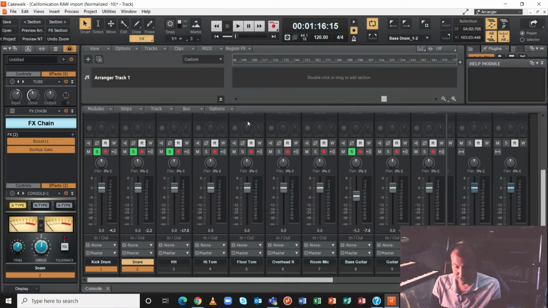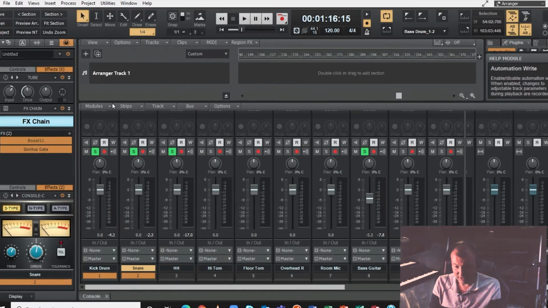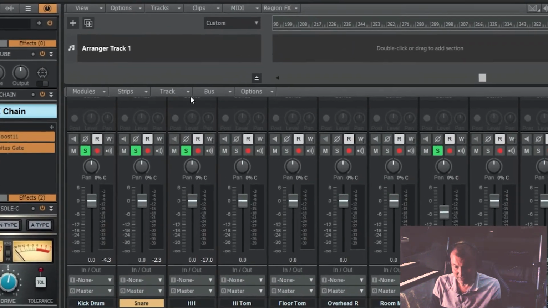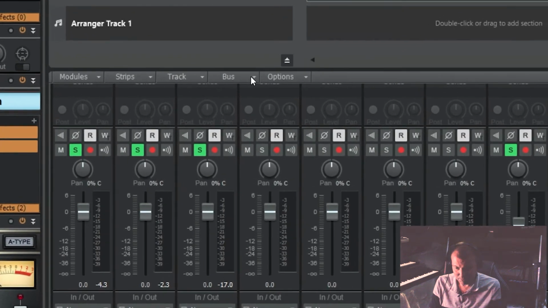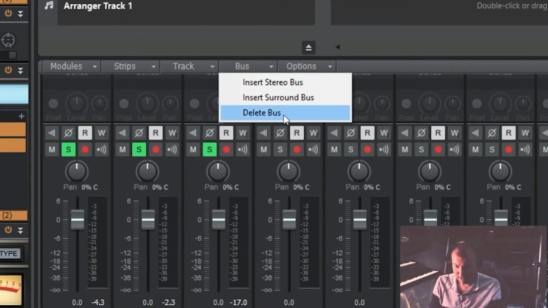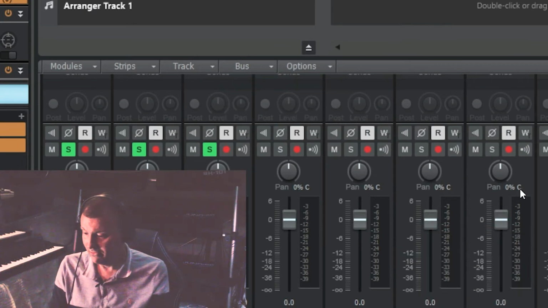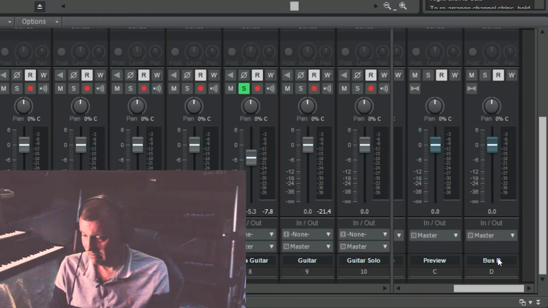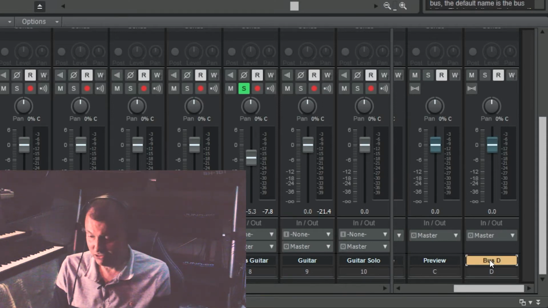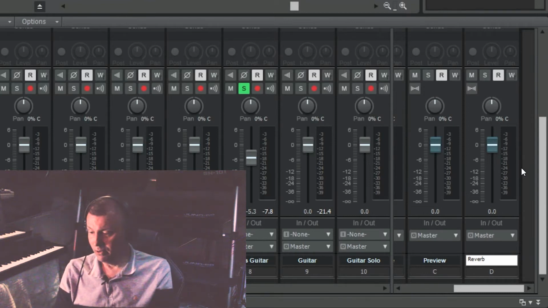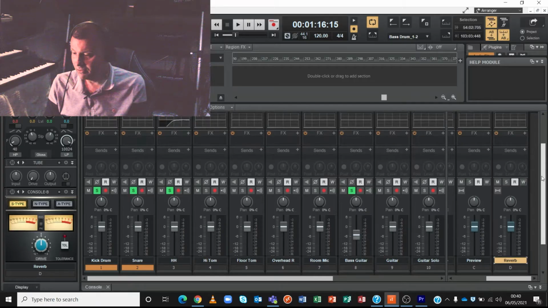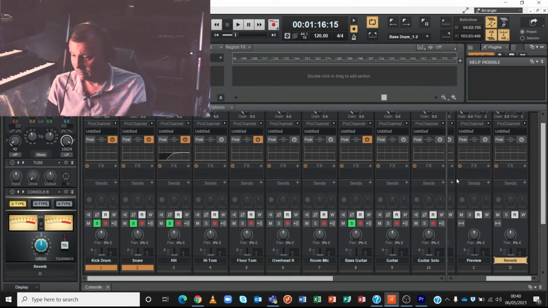So to do this, you need your mixer, and I've got it open here at the bottom, and I need to go to bus. See these sub menus, they're quite subtle in grey writing at the top. Click on bus, and it says insert stereo bus, insert surround bus, or delete bus. Well, I'm going to insert a stereo bus, and that's added down here, bus D. I'm going to change that straight away, rename it reverb, so I know what I'm looking for. I'm going to scroll up, and it's just the same as a normal channel.